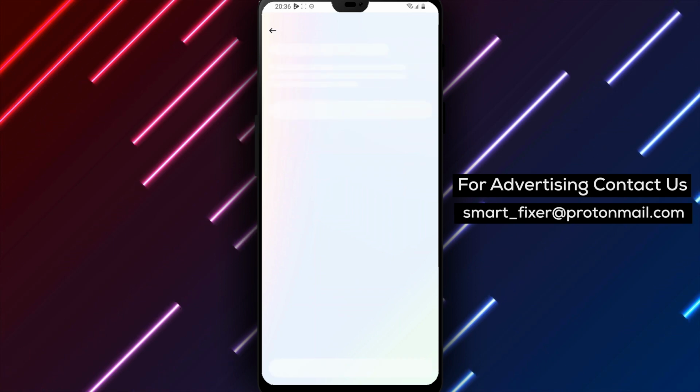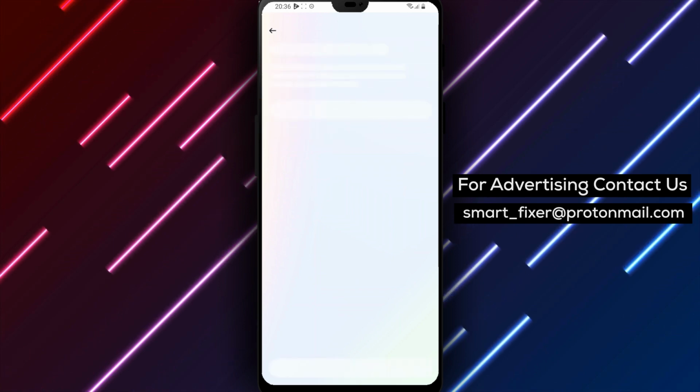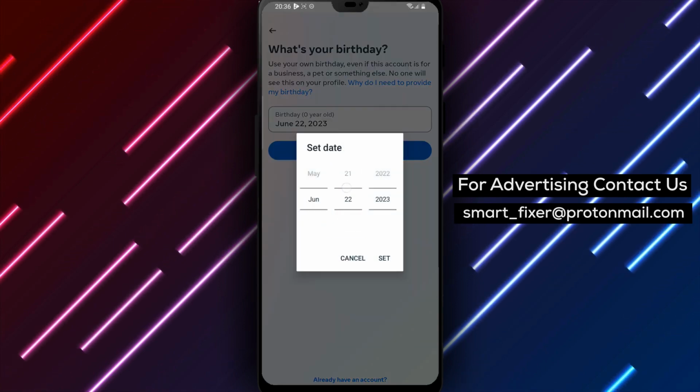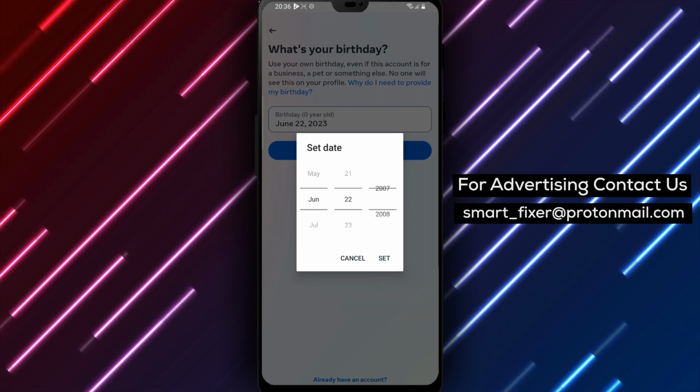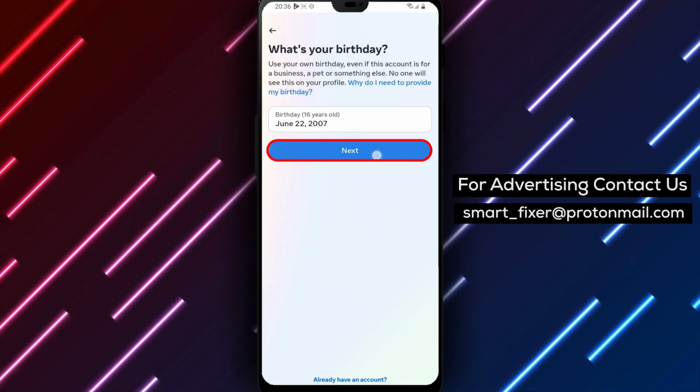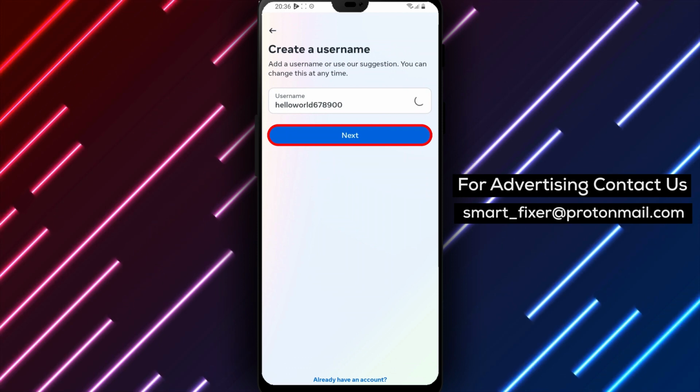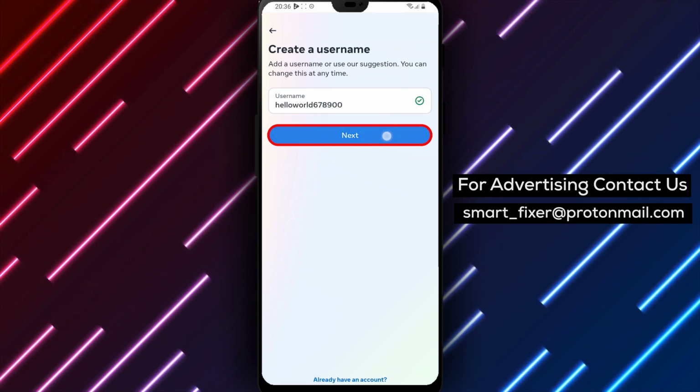Step 7. Add your name. Add your name to your Instagram account, then tap Next. Step 8. Create a username. Create a username for your Instagram account, then tap Next. Your username should be unique and easy to remember.